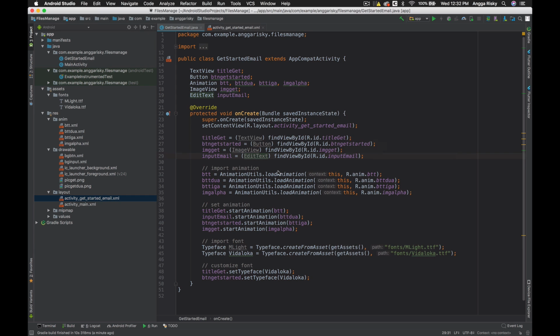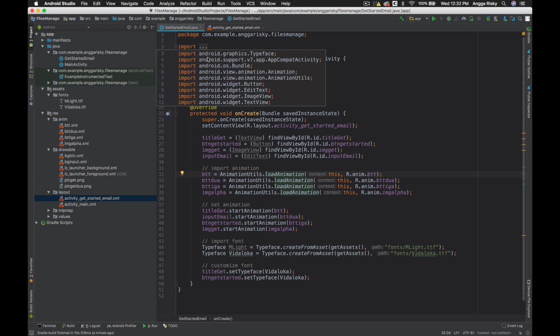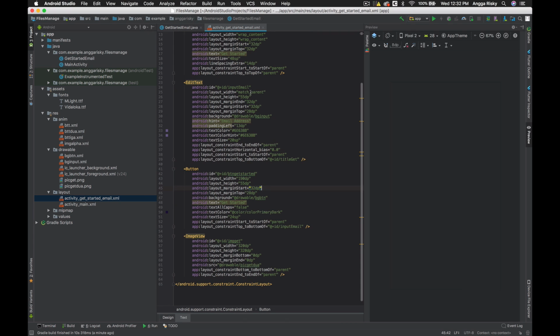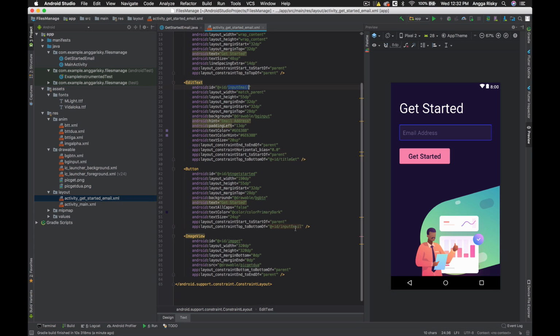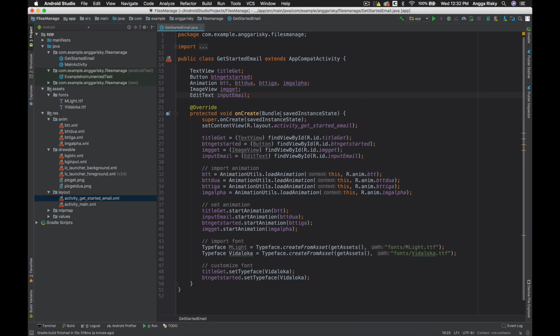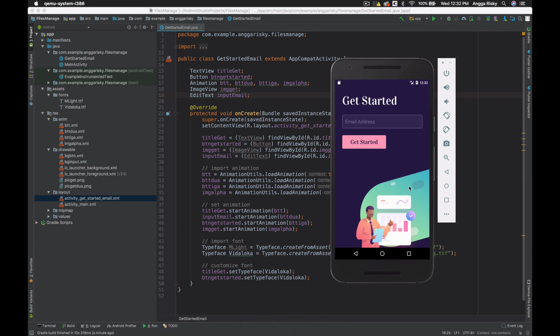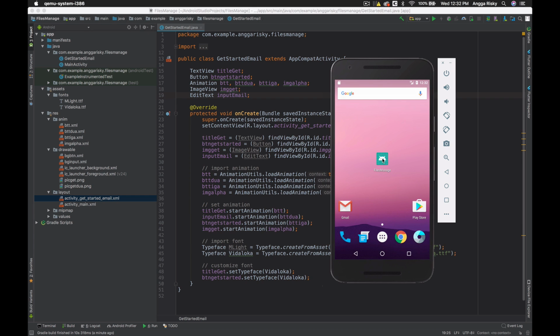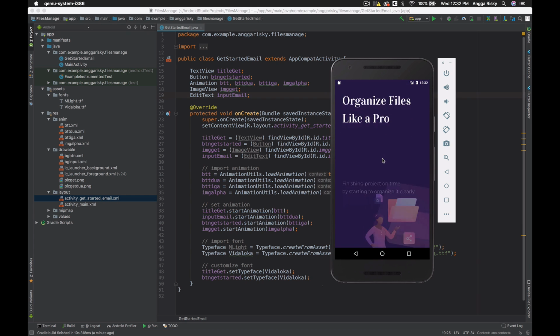Okay, and right now you just need to follow this get started email. So this is for the edit text. You have to give the IDs over here, input email, and this one supposed to be below of the input email for the button. All right, and yeah, so far that we have like this, and it's quite nice for you, for your app design, for your own application. The design, it looks amazing.